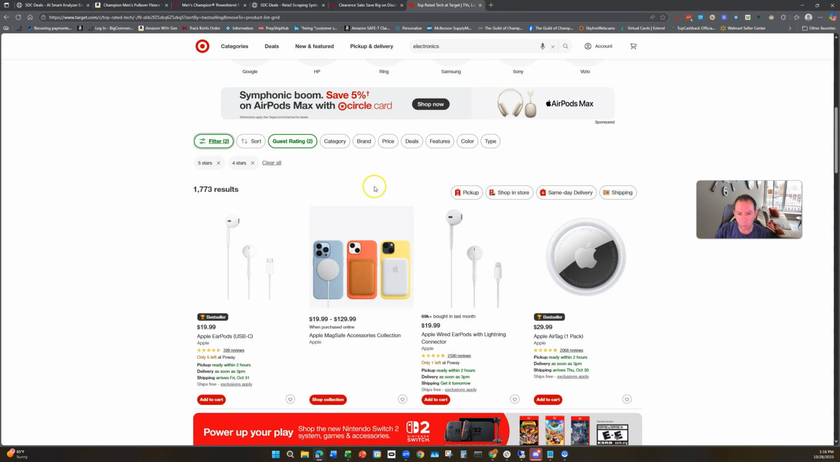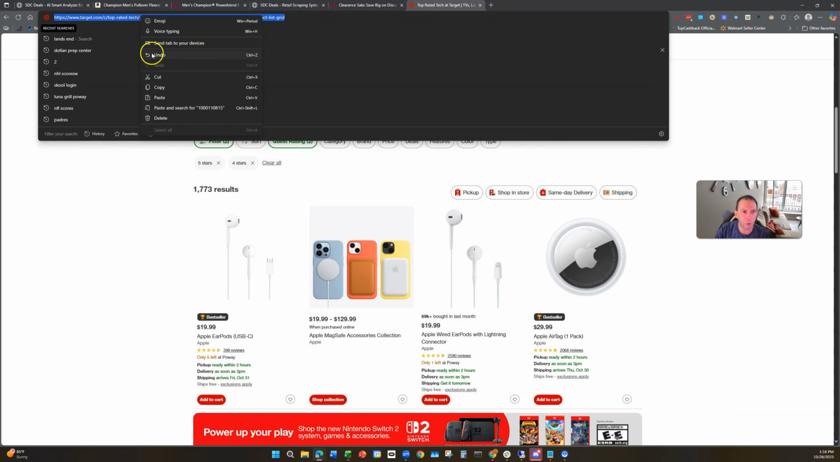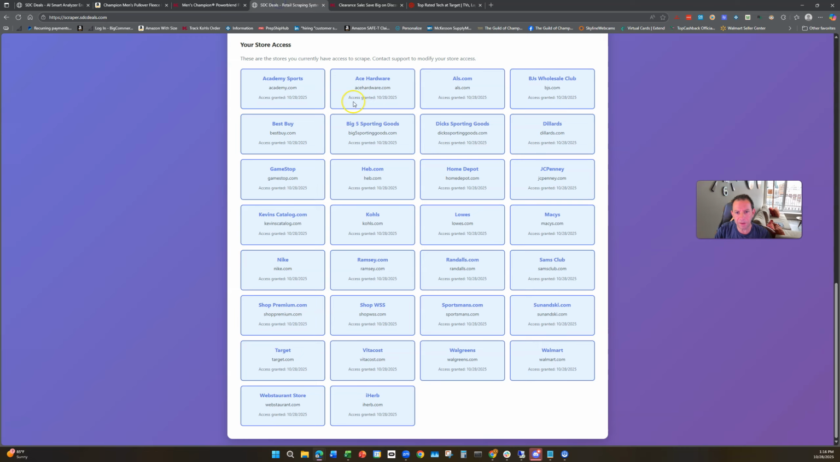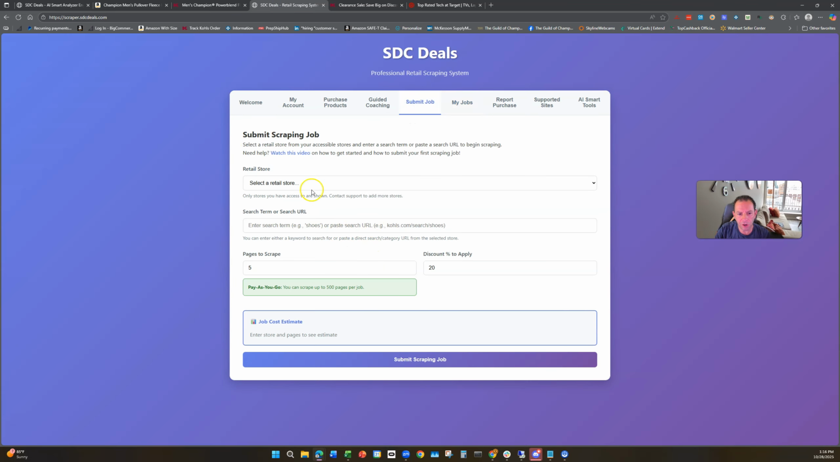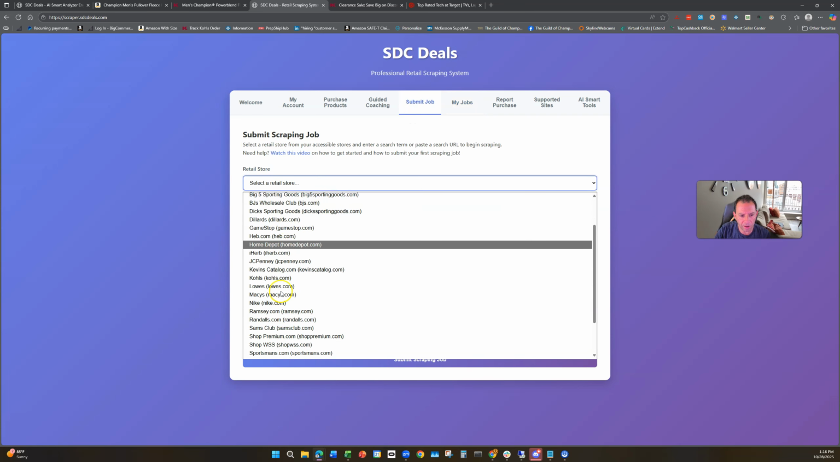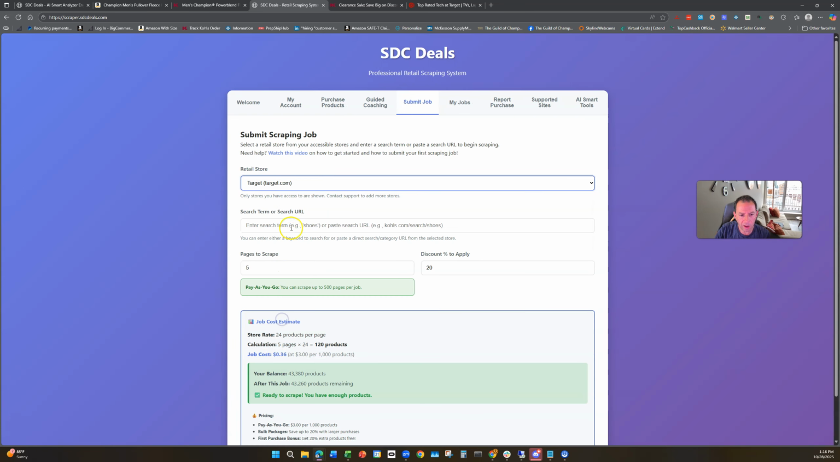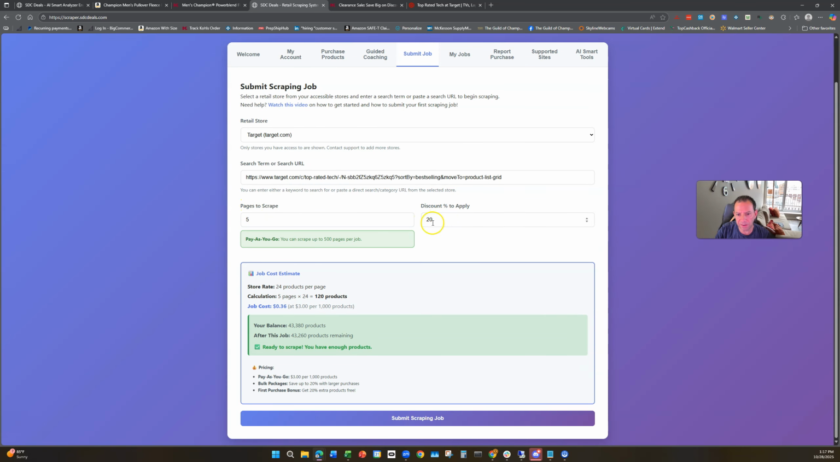Once I'm ready and I want to download these, so it gives me that sheet, I simply copy this URL at the top, and then I will go back to the scraping tab, go to My Jobs, submit a job. I go to Target. I say I have this one from Target. I'm going to paste that URL, and then it's asking for the number of pages and discount to apply.